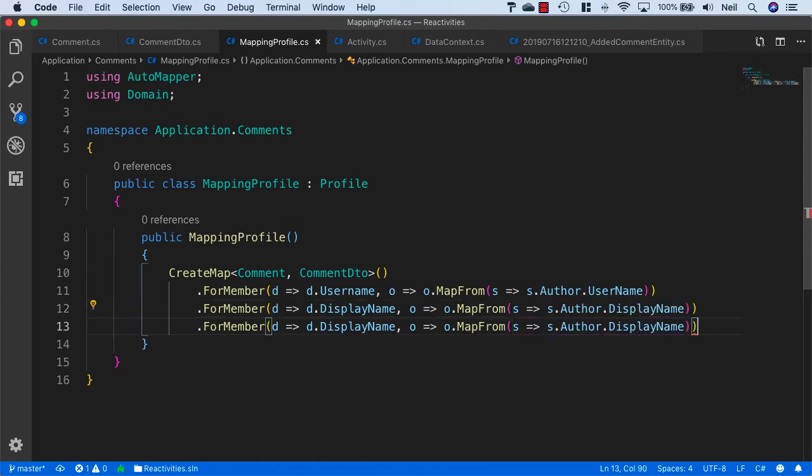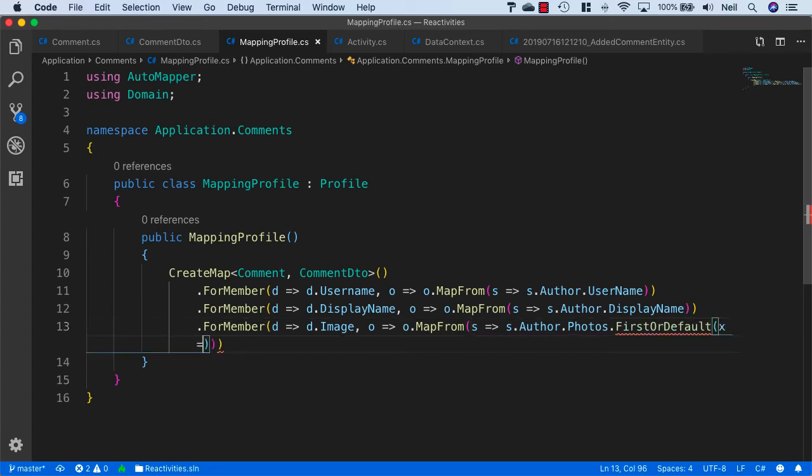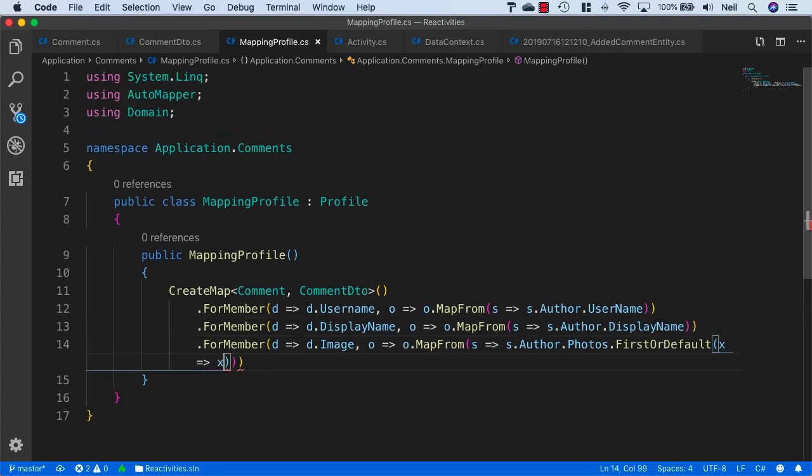And I'll just copy it down one more time, and in this one it's going to be our image, and this is going to map from the Author.Photos.FirstOrDefault, and then in the expression we'll say x dot, and we'll need to bring in System.Linq, and it will be x dot IsMain.Url. And then what we want to do is add our comment DTO to be returned with our activity DTO.